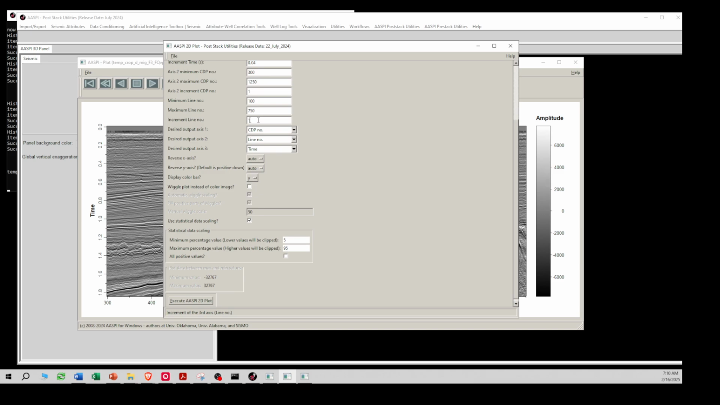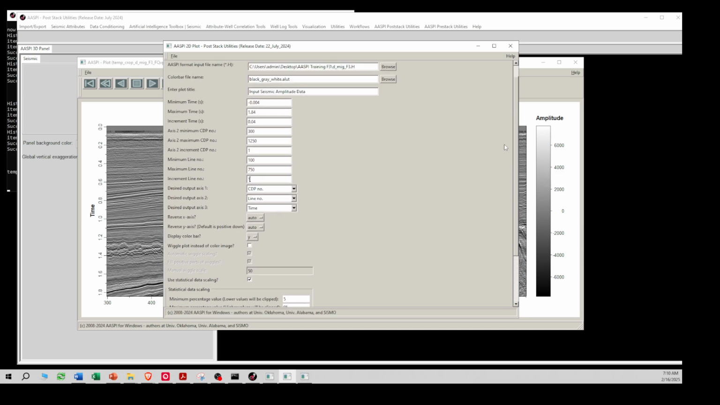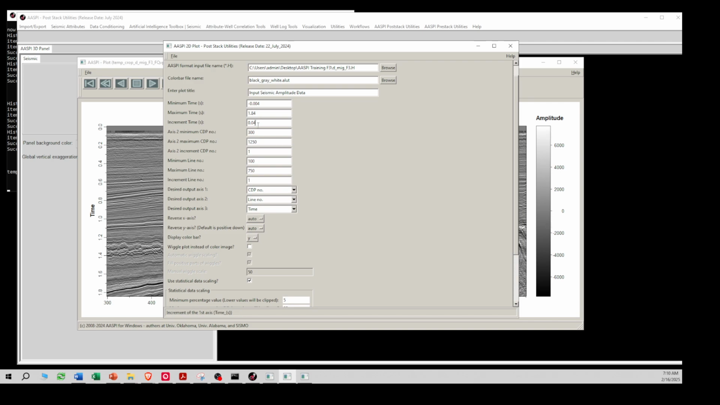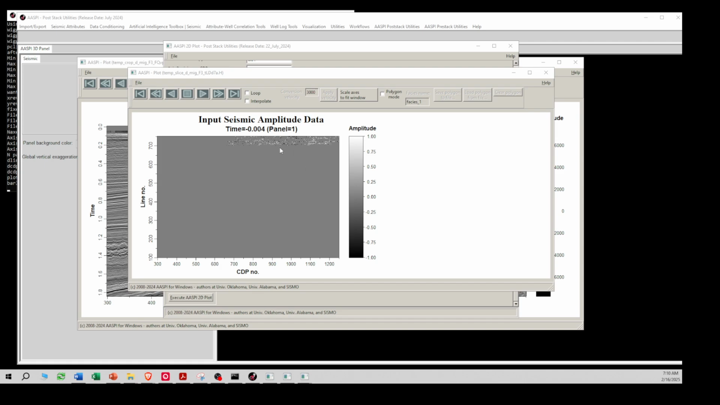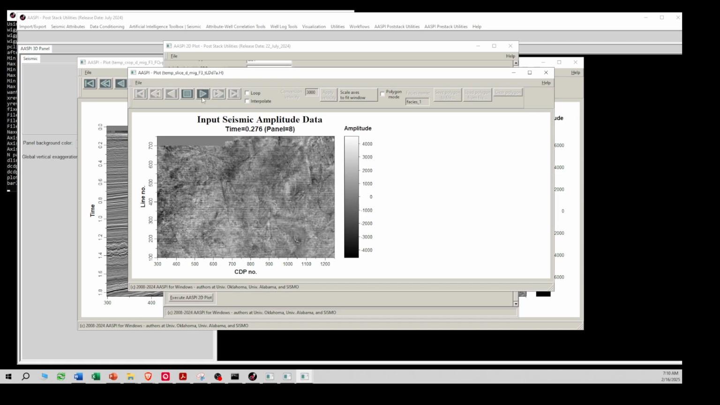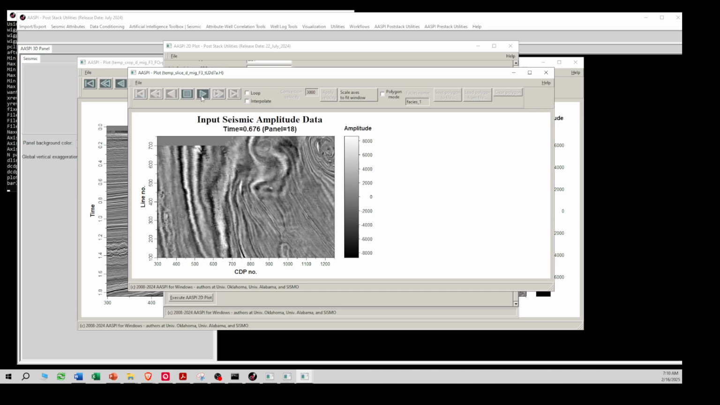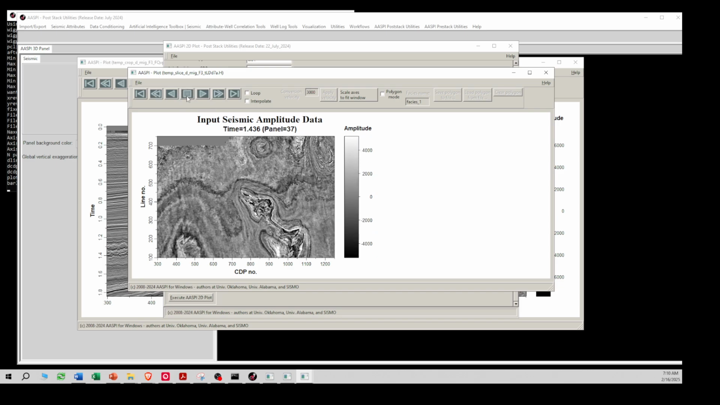So I think now I've got it correctly set. We've got our time increment is 4 milliseconds, and then we're moving through it in increment numbers. So let me try hitting OK again. Before it defaulted, I think, to 10 instead of 1. Alright, so now as we move through it, it should look a lot better. Alright, and that is just the nice quick tutorial for getting started in AASPI. Thanks.